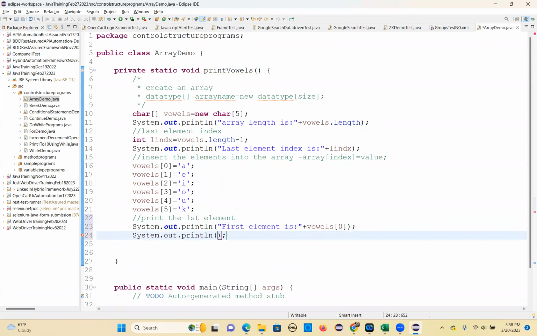Kalini, tell me, the fifth element I want to access. What is the fifth element? How can you access the fifth element? Vowels of 4, sir. Instead of 4, you have to write the last element index. You should not write 4.